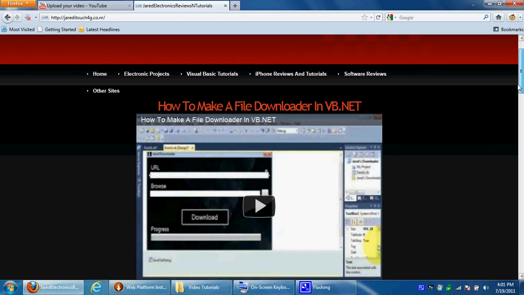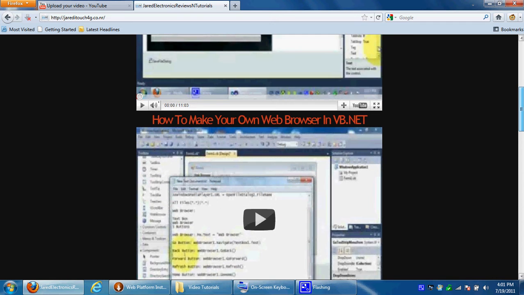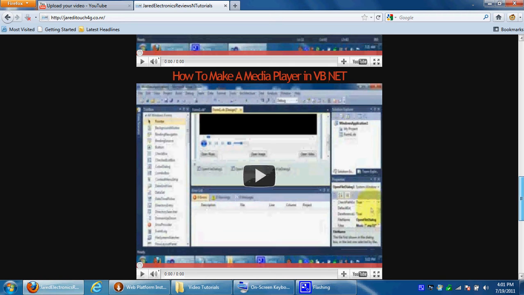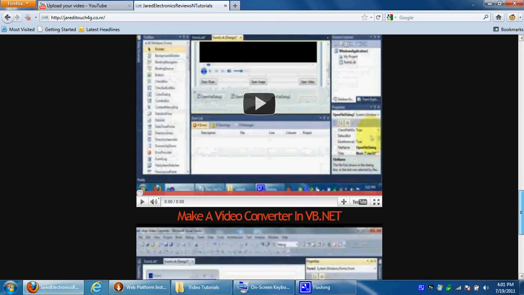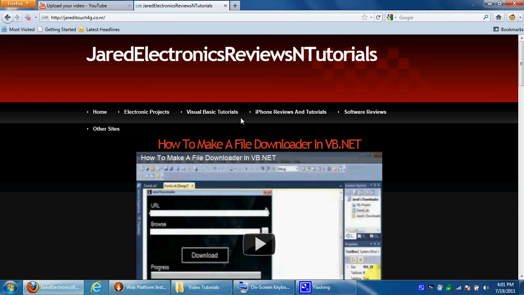So the tutorials I have on here right now are how to make a download manager in VB.net, how to make your own web browser in VB.net, how to make a keychain in VB.net, how to make a media player in VB.net, and how to make a video converter in VB.net. Tons of stuff.